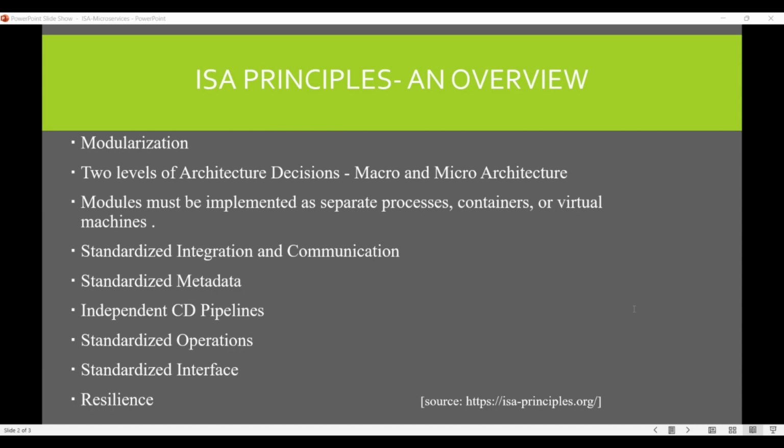The fourth principle talks about the choice of integration and communication options. On that, ISA says that these options must be limited and standardized for the system. The integration might be done with synchronous or asynchronous communication on the UI level, and the communication must use a limited set of protocols like RESTful HTTP or messaging. And it makes sense to use just one protocol for each integration option.